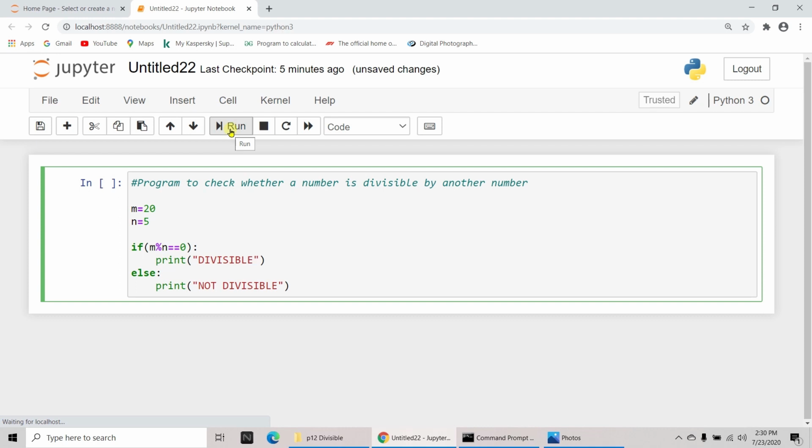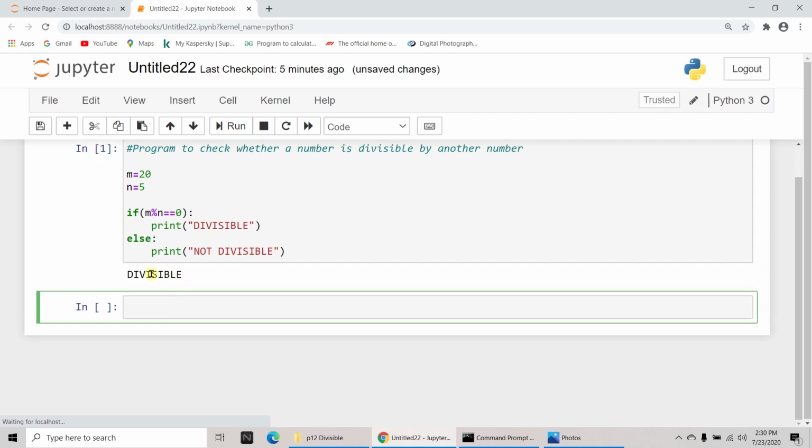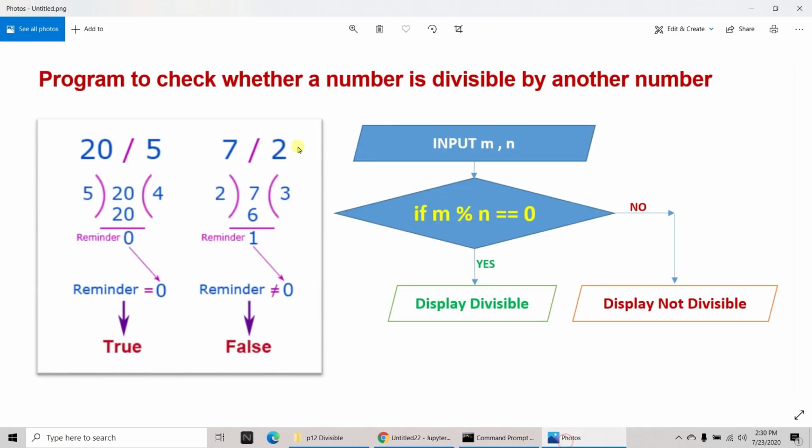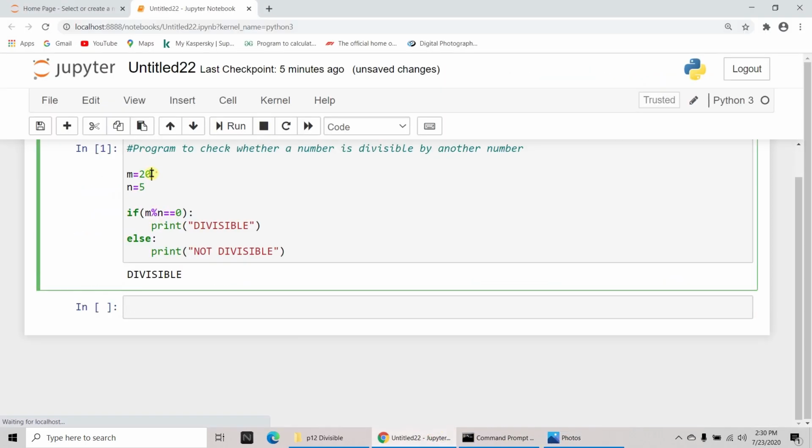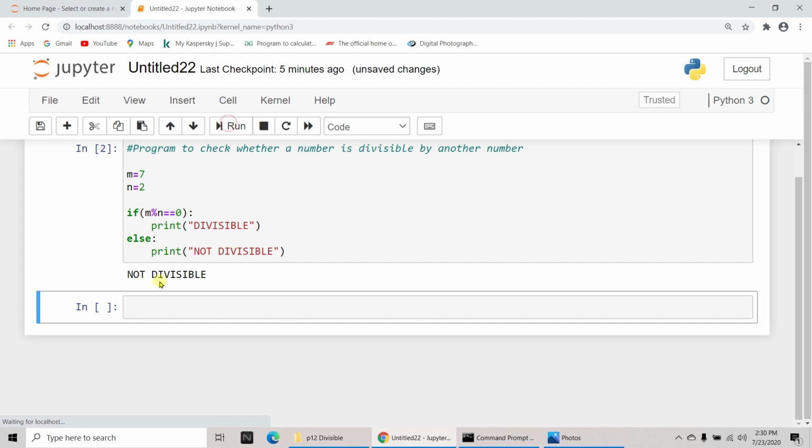Let us run this one and check if everything is okay. It is divisible. You can see it is divisible. Now let us change this scenario, 7 divided by 2. Let us give the value 7 and 2. Let us run this one and you can see not divisible.